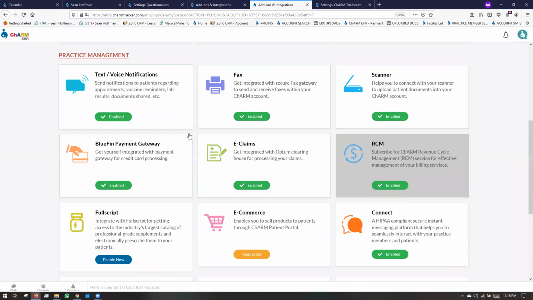We also do have some other add-ons. We have text and voice notifications. So in addition to the email notifications you'll get, you can send text and voice notifications as well as appointment reminders. If you do need fax, we have electronic fax. We have a scanner integration if you are going to be uploading a lot of paper charts.